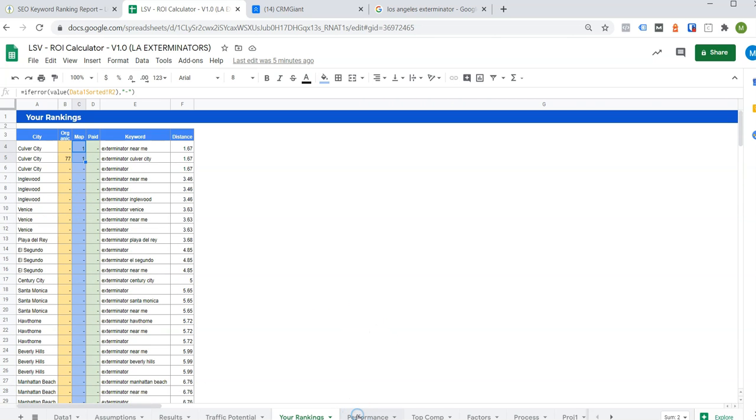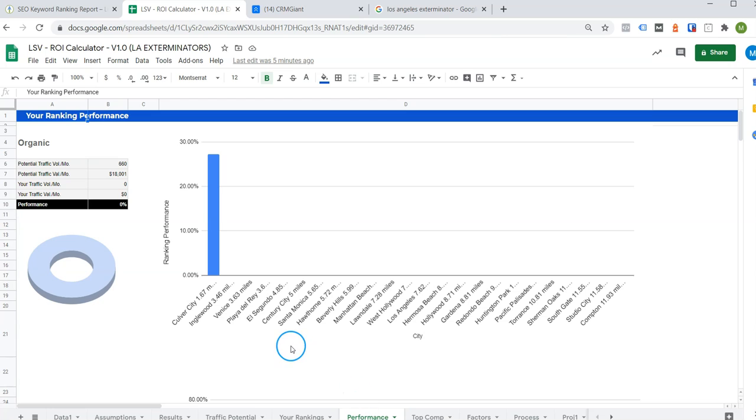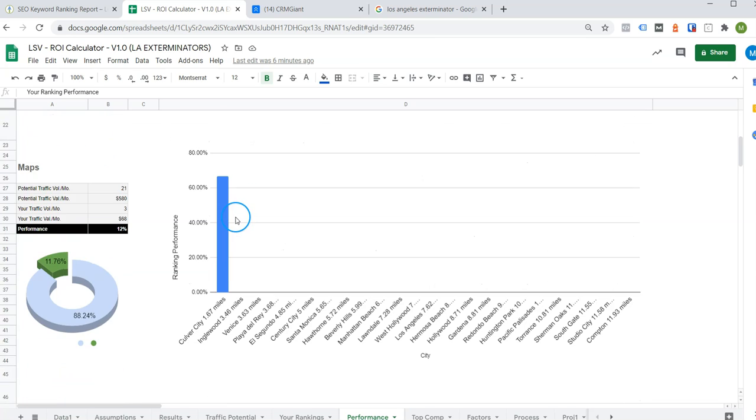So let's take a look at what that means in terms of their overall performance. We can see that, again, there's a little bit of a ranking in organic. Doesn't do them a whole lot of good because it's way below the threshold of about 70-80%, which would mean top 3 positions needed to get traffic.